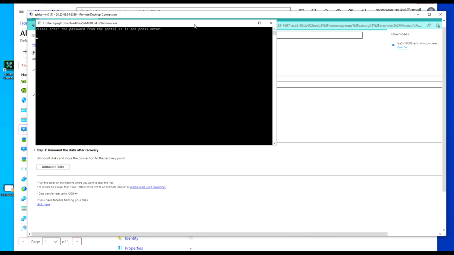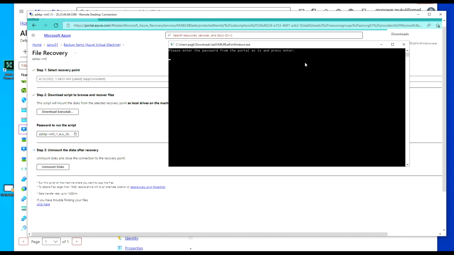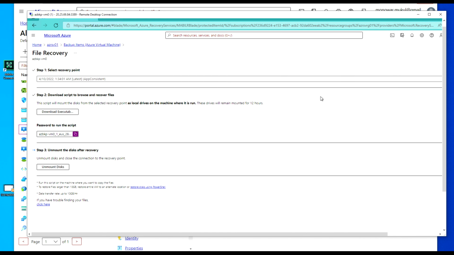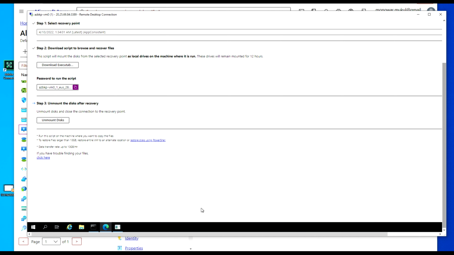So now here is the message that when I open the file, it's giving you: please enter the password from the portal as is and press enter. So here is the password. So click copy and go back to that window. Okay, let me open that one. It is better to copy from there.